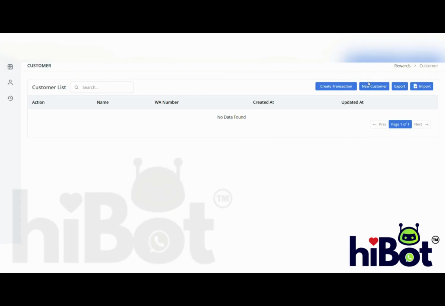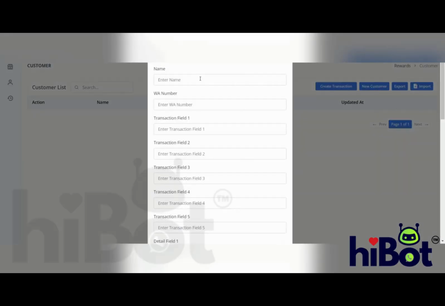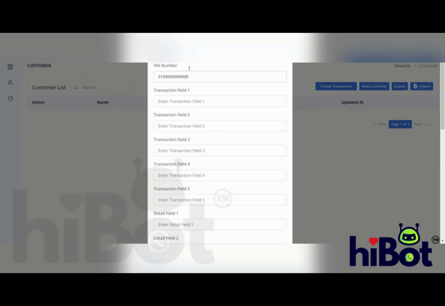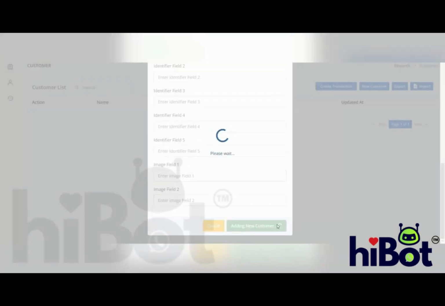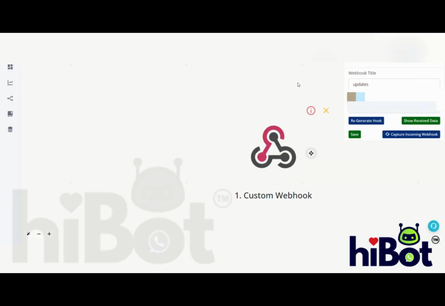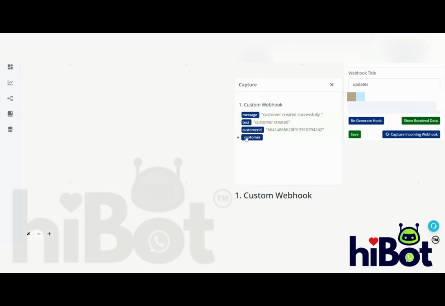Now let's create a new customer first. So click on new customer. Enter name. Enter WhatsApp number. Fill all the details here and then click on create. Now as we can see, data is received here. Here my text is customer created. So let's save this.